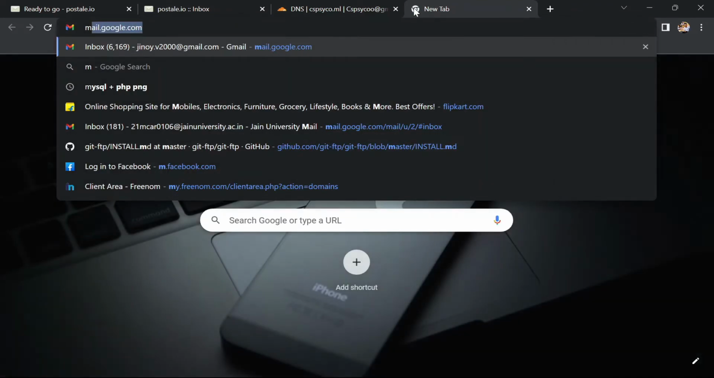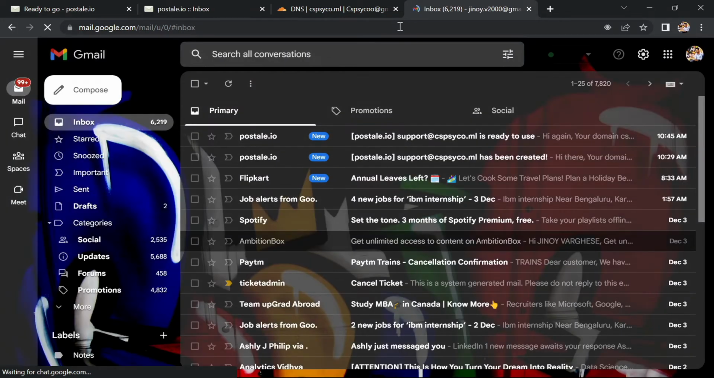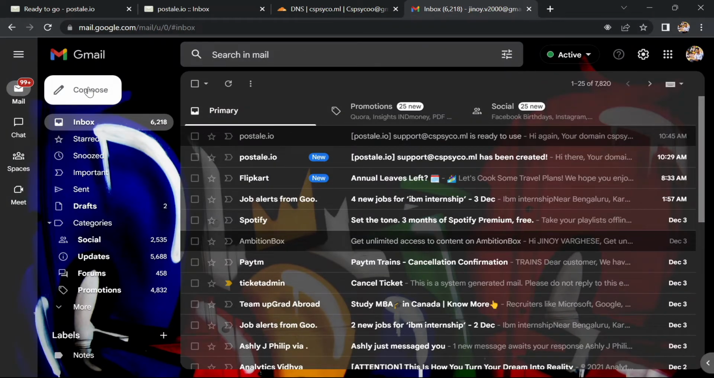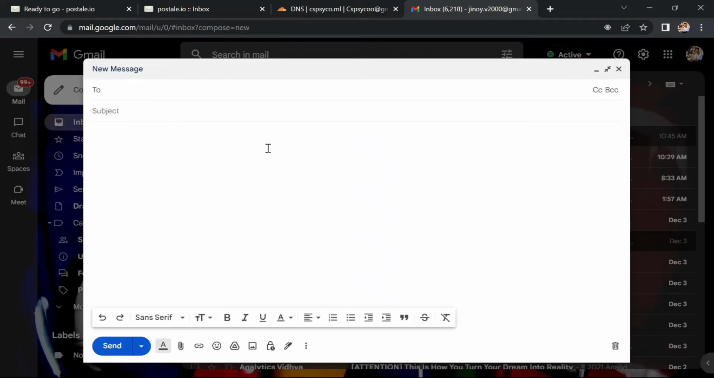For checking whether it is working or not, let's go to our Gmail ID and send a mail to support@cspsycho.ml, which is our email address, and add some subject. Test message, and write something like hello world or anything.